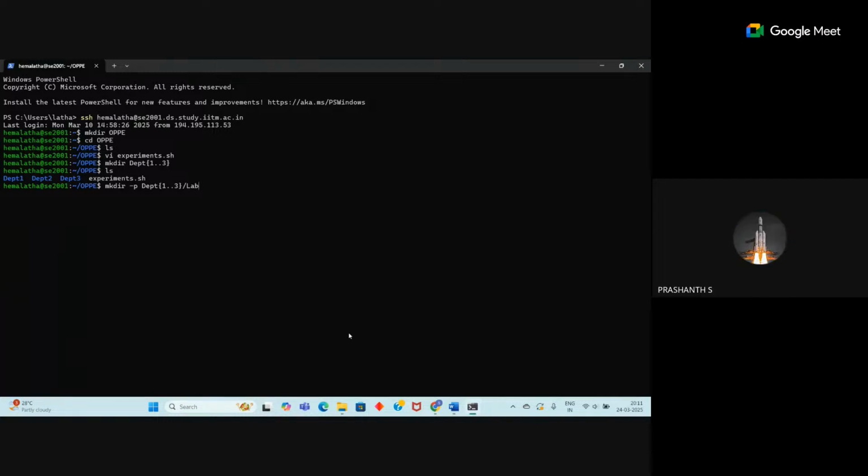Minus p means for recursion. If a folder doesn't exist, it will create it; otherwise, it won't. If previously I hadn't created DEPT 1, 2, 3, then if the parent doesn't exist, it will create one. If it exists, it won't overwrite. For that purpose, we use minus p. You need not write minus p here, because we have already created that.